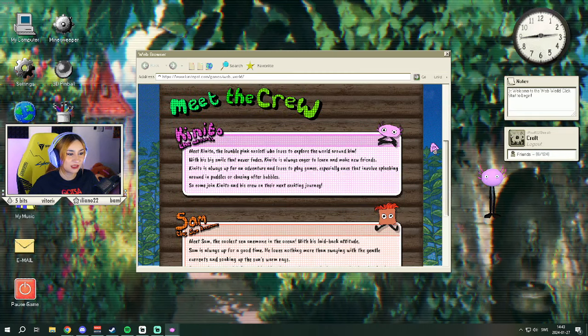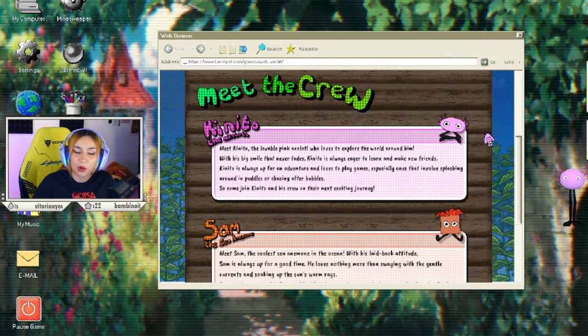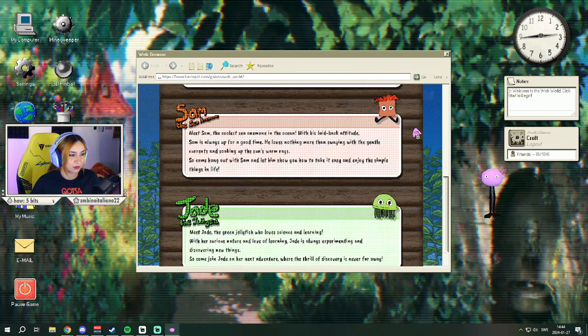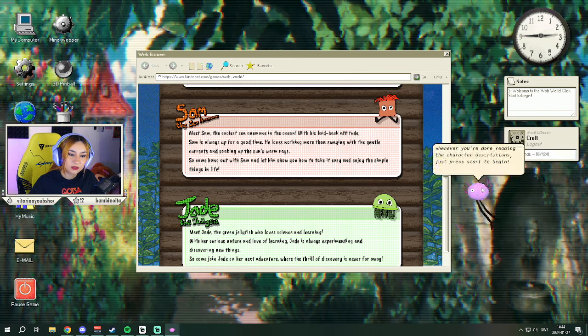Meet Kinito, the lovable pink axolotl, who loves to explore the world around him. With his big smile that never fades, Kinito is always eager to learn and make new friends. Kinito is always up for an adventure and loves to play games, especially ones that involve splashing around in puddles or chasing after bubbles. So come join Kinito and his crew on the next exciting journey. Meet Sam, the coolest sea anemone in the ocean. Whenever you are done reading the character description, just press start to begin.